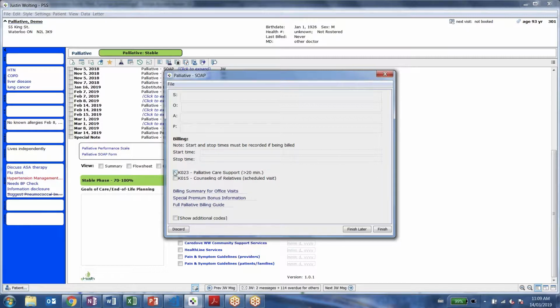And then as you see below, we do have 2 of the most common codes that will be used for palliative visits. That's the K023, which is for a palliative care support visit, greater than 20 minutes, and the K015, which is a counseling of relatives. So these are the most common codes. There are certainly many more codes that we'll get to in a second, but we think that these are the ones that will be the most used.